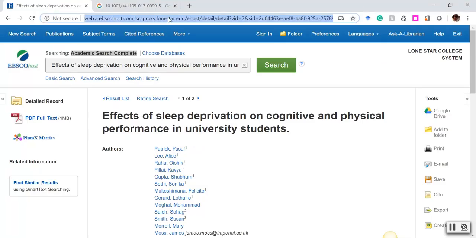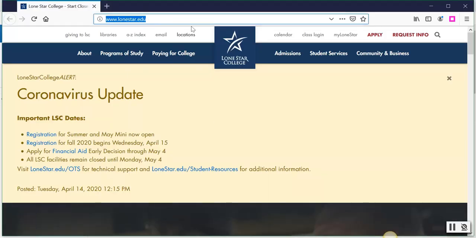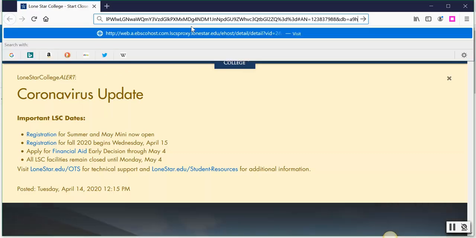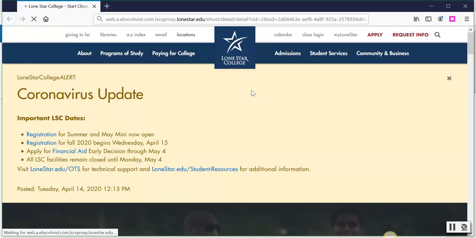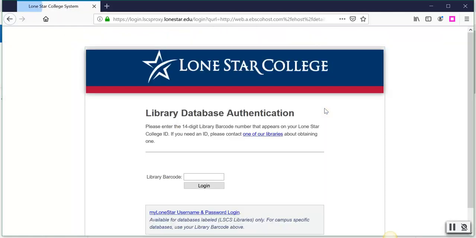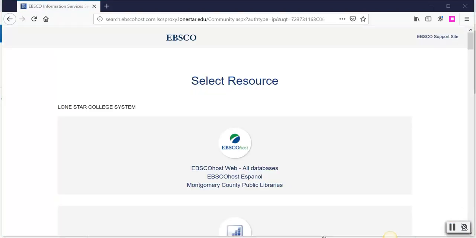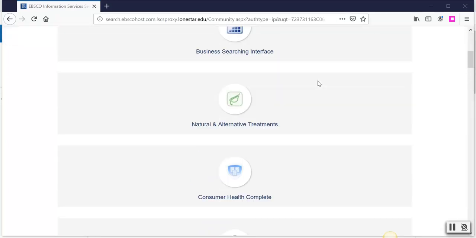You should never copy the URL from the address bar. The reason for this is if I were to copy this and go to a new browser, because I don't always have the same session up, it will not take me to the article. As you can see, it's kind of like I've hit a dead end.